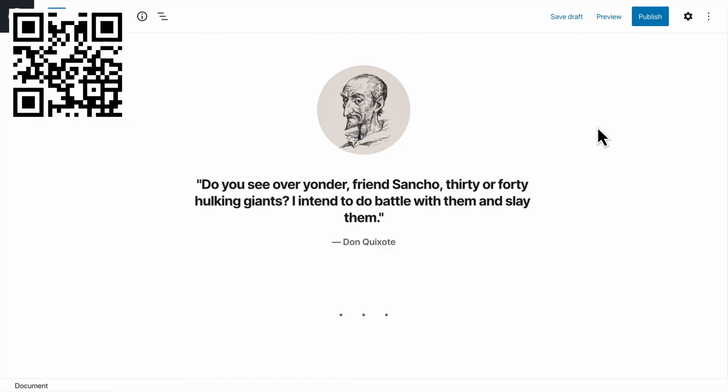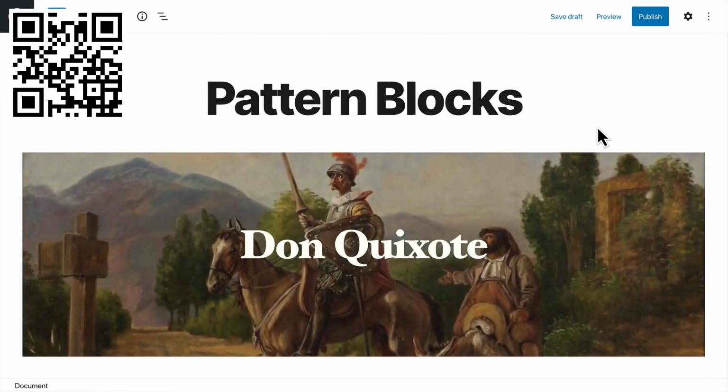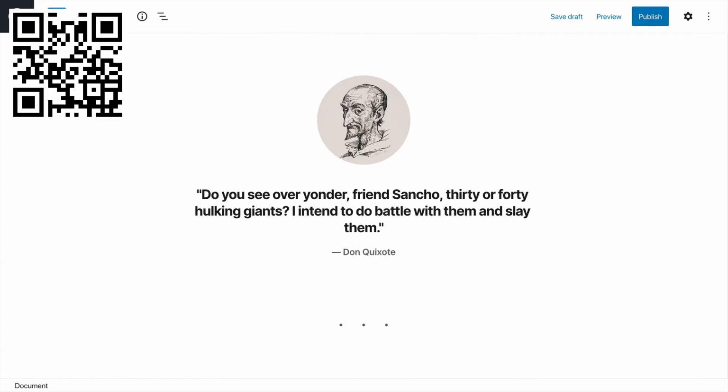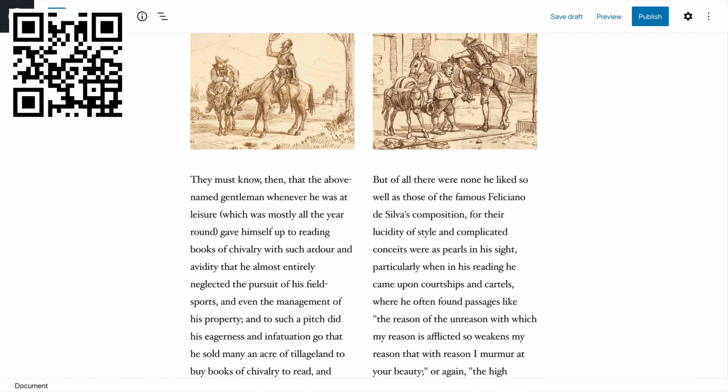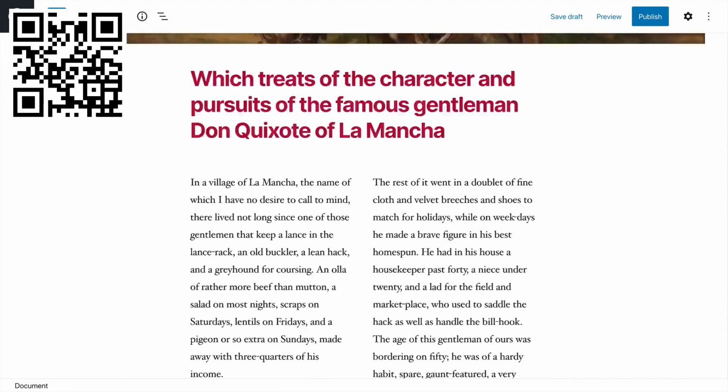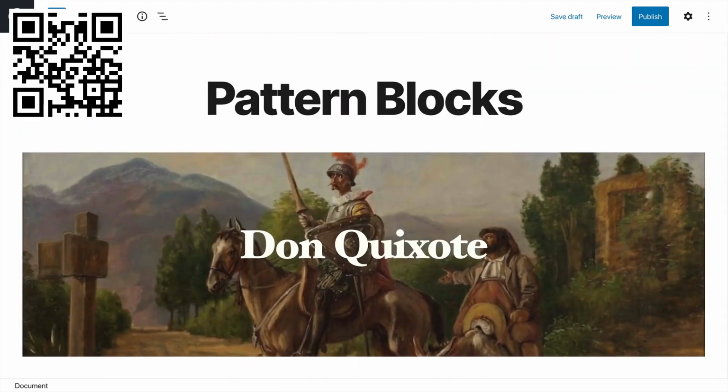Now again, the block patterns that are available to you are determined by your current theme or some third-party plugins. So, unless you're using the 2020 theme, it's likely you'll have a different selection of block patterns to choose from. It's also worth noting that once you add a block pattern to your page, there's no link to the original pattern in the block library.